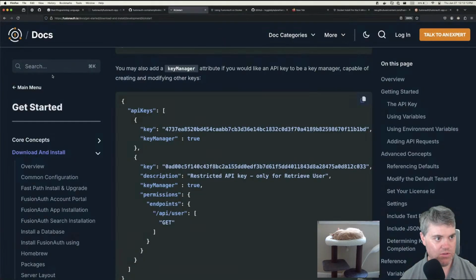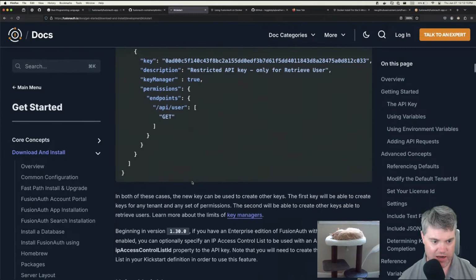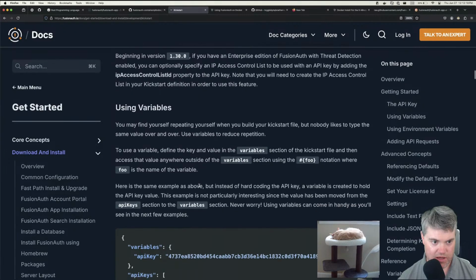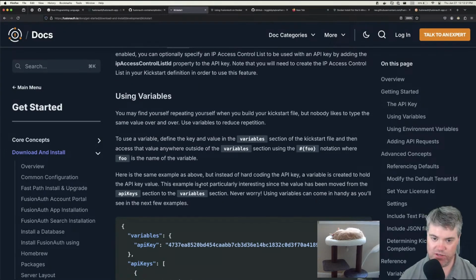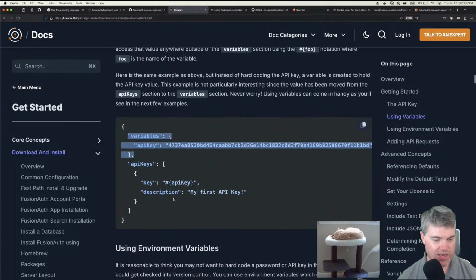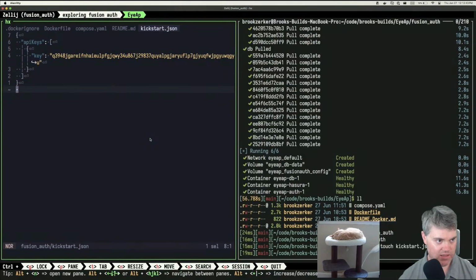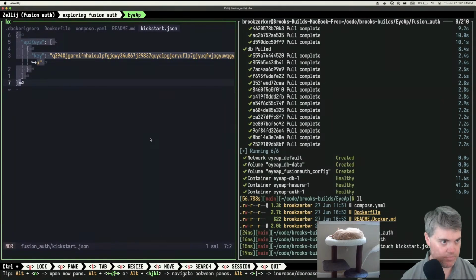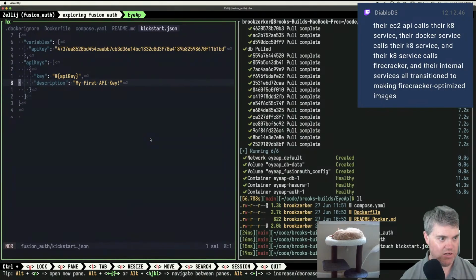Okay, so API keys. We're just going to do that one right now. Using variables. You may find yourself repeating yourself when you build your Kickstart file, but nobody likes to type the same value over and over. To use a variable, define the key and value in a variable section of the Kickstart file. And okay, so nice. Okay, so I can do variables, API key like this. Don't need the description, that's the full description.